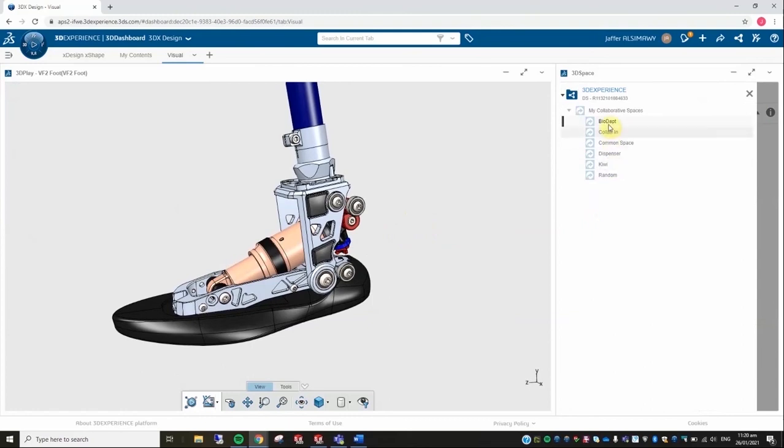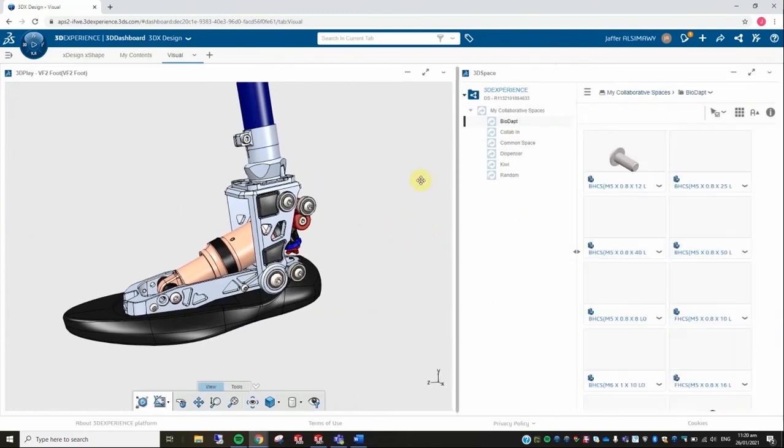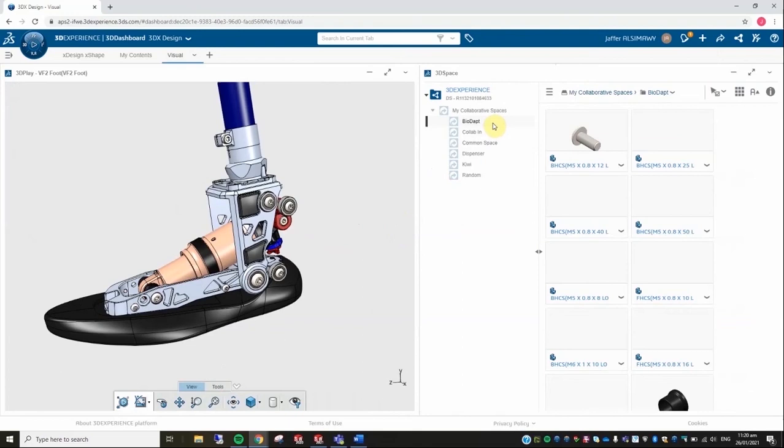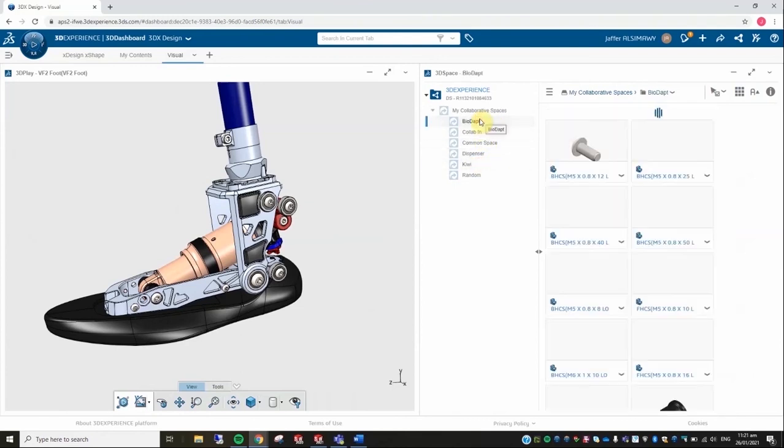As I mentioned earlier, I have saved my data to the Biodapt collaborative space. However, it is possible to save your assemblies or parts in many different collaborative spaces as you see fit. In my case, I have decided to group my collaborative spaces by project, so I have a space for each design that I have worked on.